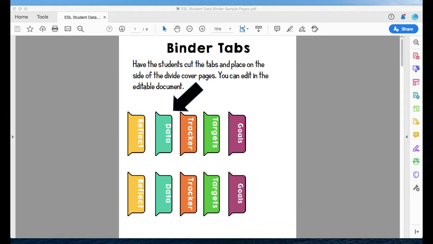If you are anything like me, you know your students need time to reflect and record their data. I have personally enjoyed using this binder in my classroom for the past 2 years, and I hope you enjoy it as well. So, what I'm going to do is walk you through how you can use this data binder with your ELL students and give you some samples of how you can use it.